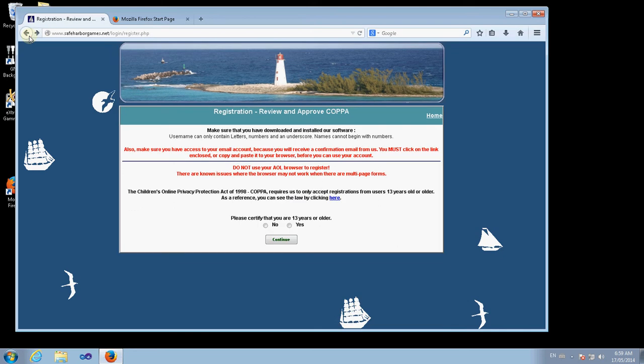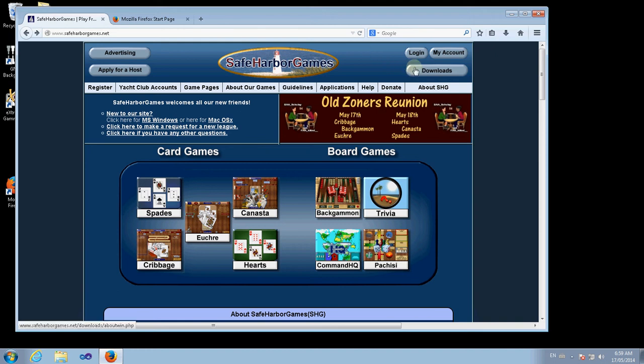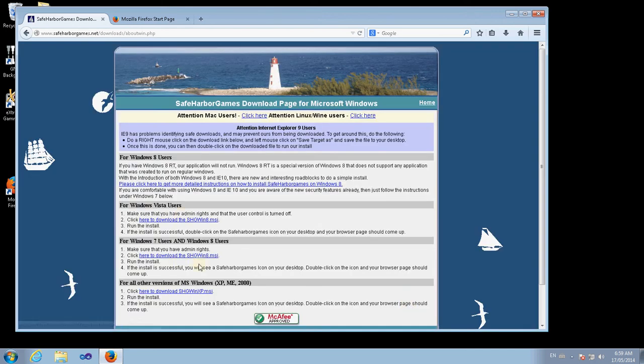So once you have an activated account, the next thing you have to do is download the software. So you click the download button here. Now, there are a few different versions of Safe Harbor Games that you can install. Most people will probably be Windows 7 and 8 users, so you'll want to go to this section here for Windows 7 and 8 and click on the link here to download. And if you're using Vista, there's another link here, or very old versions of Windows down here at the bottom. But we're a Windows 7 and 8 user, so we'll click on this and then we'll save the file.